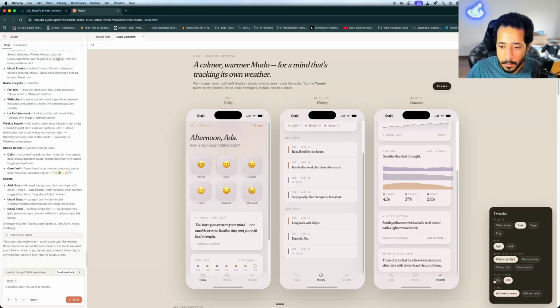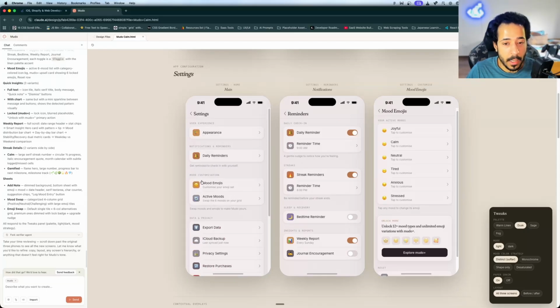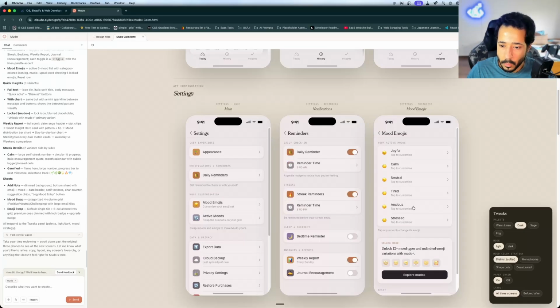There is this paper grain effect, which again I cannot see on my screen, so let's keep it on. And now I think it created other screens as well. So it did end up creating the settings screen and the sub screens inside the settings screens, which is decent. It looks pretty cartoonish right now, maybe because of all these emojis that it's trying to use here.